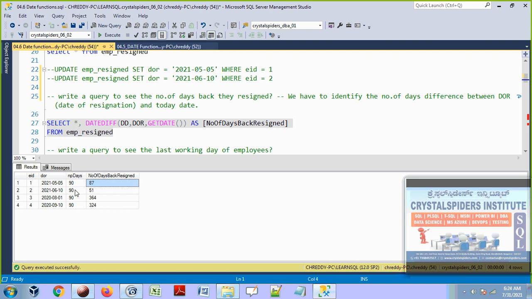Similarly, he resigned 51 days back. Still he has to serve how many days, guys? 90 minus 51, that is 39 days. Still he has to serve 39 days. After 39 days, he is going to be released from the company.